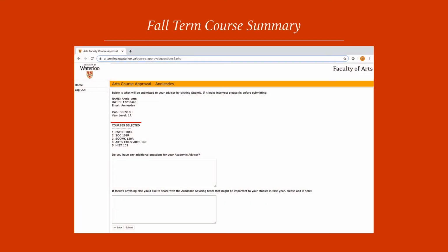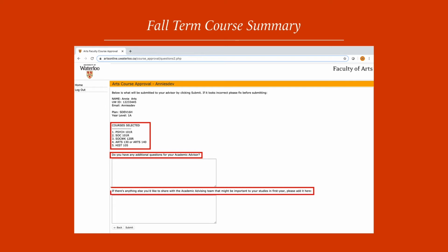When you click Next, a summary of your choices for the fall term will appear. If any of this information is incorrect or you want to make a change, go back and fill out the form again. If you have any additional questions that you'd like to ask your advisor, there is an option to include that in the question box on the form. There is also an opportunity to let us know anything you think is important prior to you starting your studies at the University of Waterloo. This is where you will also explain that you want to connect with an advisor regarding taking a reduced course load if this is your plan for the upcoming fall term.